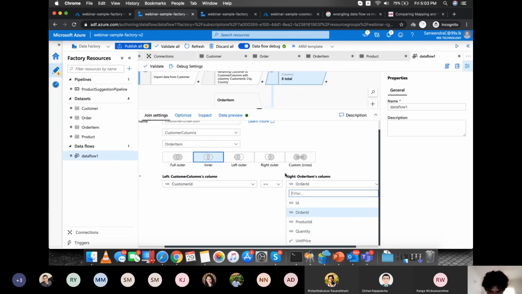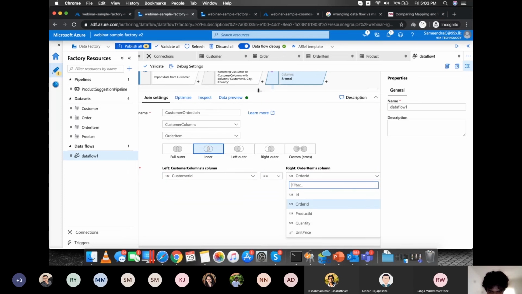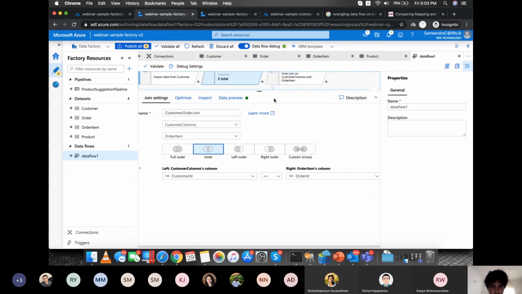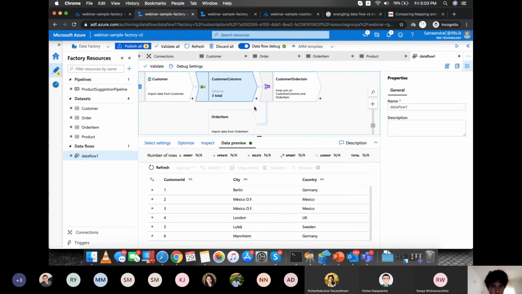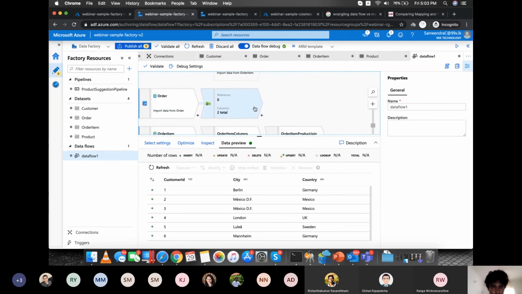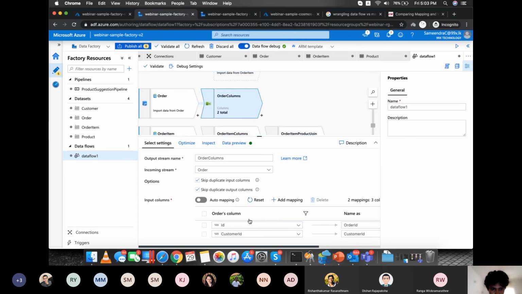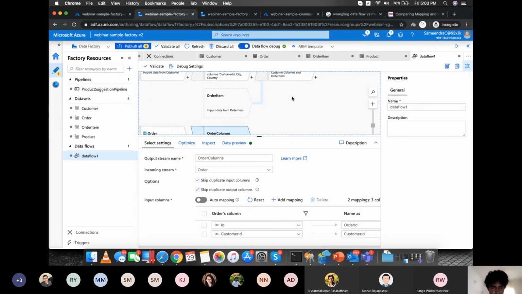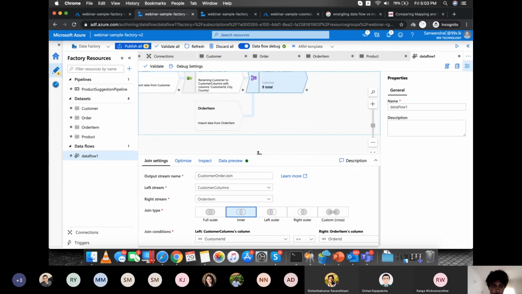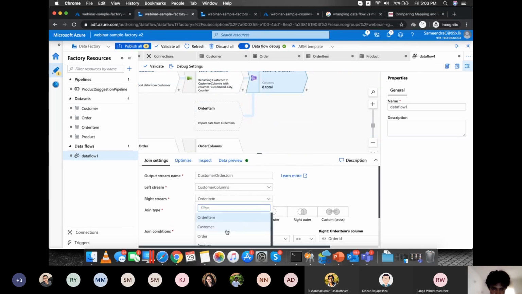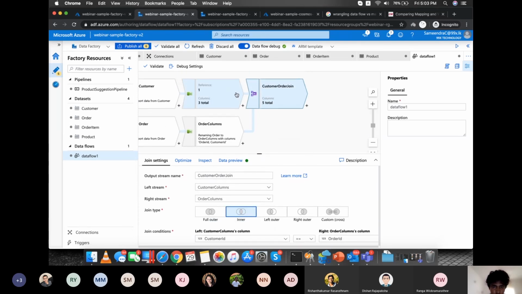So here it has to be customer ID. I think I have not picked customer ID. So this is there. Sorry, this is the order item table. So I have picked the wrong right stream. It has to be order columns. This one. All right. So now you can see.